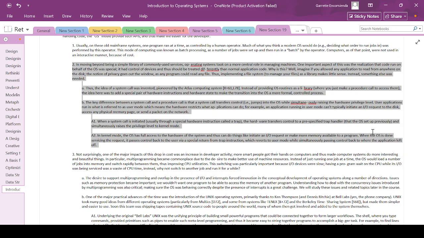User applications run in what is referred to as user mode by default, which means the hardware restricts what an application can do. For example, an application running in user mode typically cannot initiate an I/O request to the disk, access any physical memory page, or send a packet on the network.